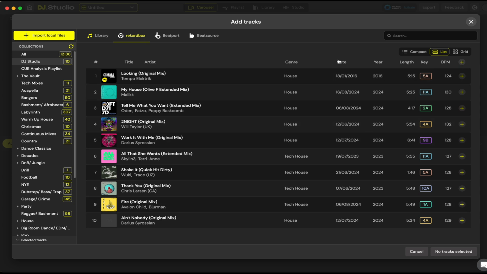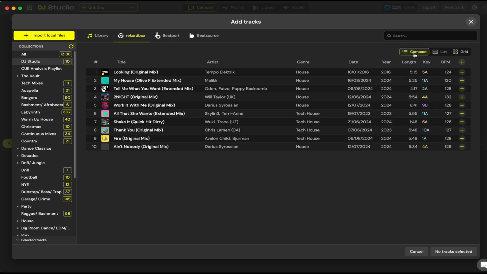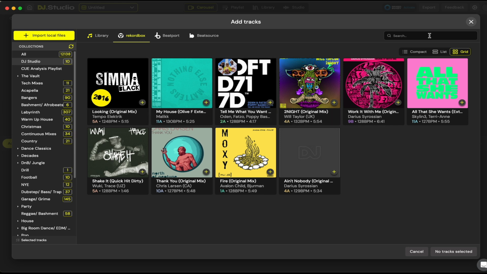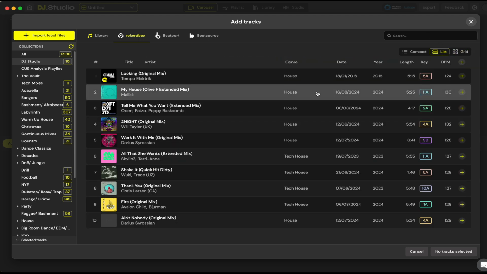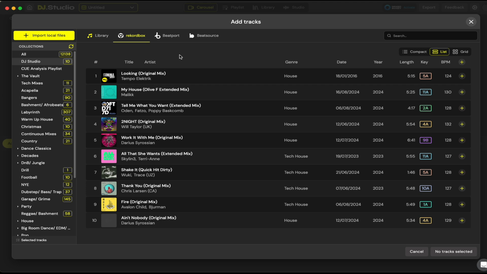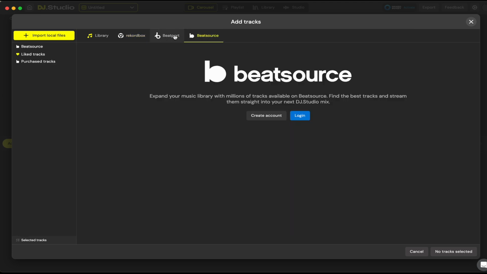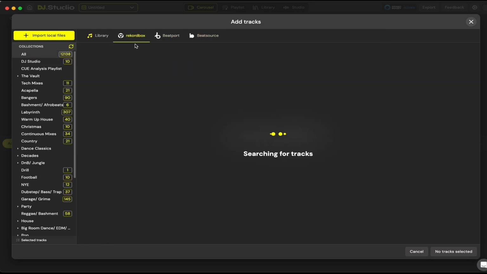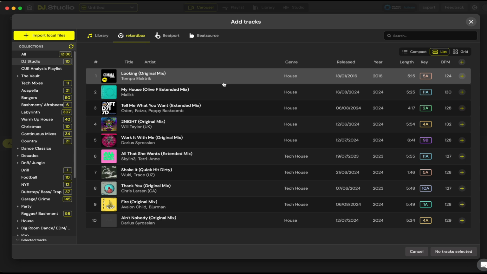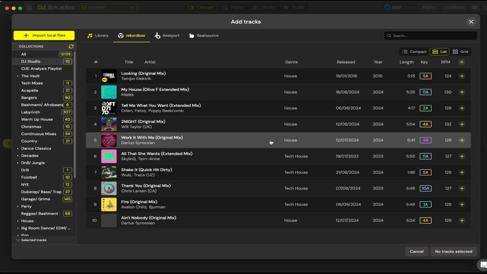Now, if you're making a really, really long mix, you've also got the options here to make the list a lot more compact, or if you like your album artwork, you can also extend out, so different views there. If you did want to import tracks from Beatport and BeatSource, you can use the menu along the top here. But let's go back to my Rekordbox and my 10 tracks that I'm going to use to make this mix, which is very random.